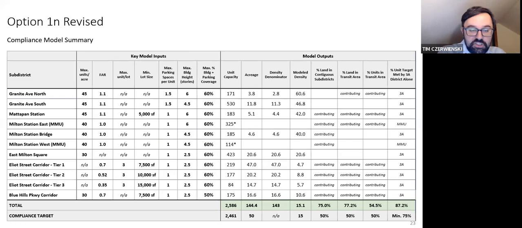The max units per acre column, some of those numbers seem pretty high. 45 units per acre on Granite Ave, 45 units per acre at Mattapan Station, 40 at Milton Station, 30 in East Milton Square. We don't have a max units per acre on the Elliott Street corridor. What we do have on the Elliott Street corridor is a unit per lot maximum. We are only allowing 3 units per parcel in the Elliott Street corridor. That is the smallest, lowest amount of density that we can do and still have those be considered multifamily buildings. And the explanation for that is to come.